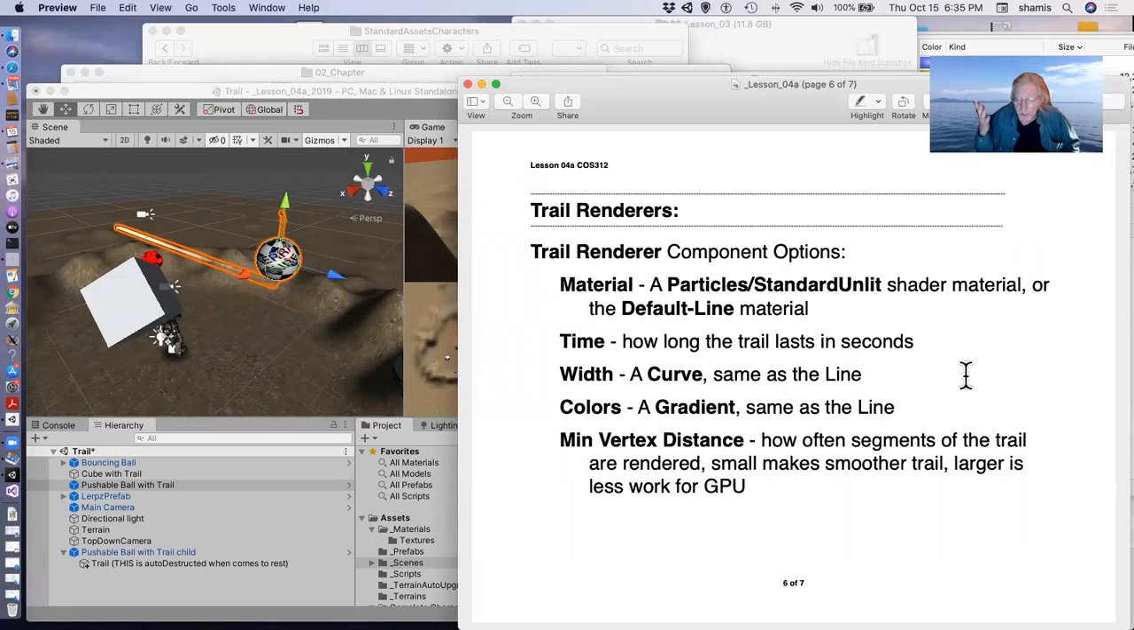We also have a width, again specified with a curve, just like the line, and color specified with a gradient, just like the line. And we have various settings for how frequently the line makes a vertex. Small makes a smoother trail, but a larger distance is easier on the GPU.